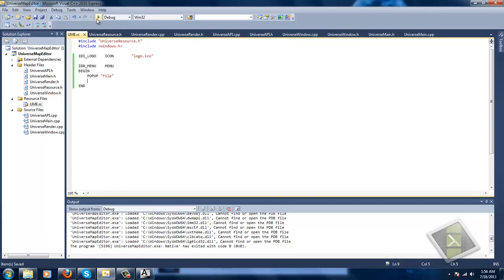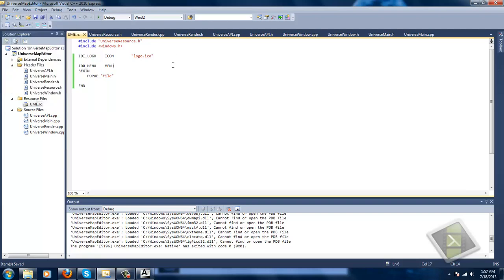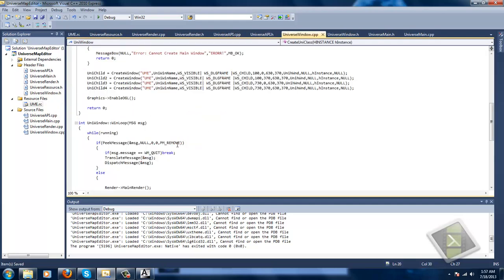So I'm just going to test it out. I don't want to get too much into it and then find out it's not working, so I'm going to quickly test it. What's going to happen is we're going to get this menu up here on our application, and it should only have this File, so you won't be able to click it, it'll just say File. So what we want to do is go into the window.cpp.